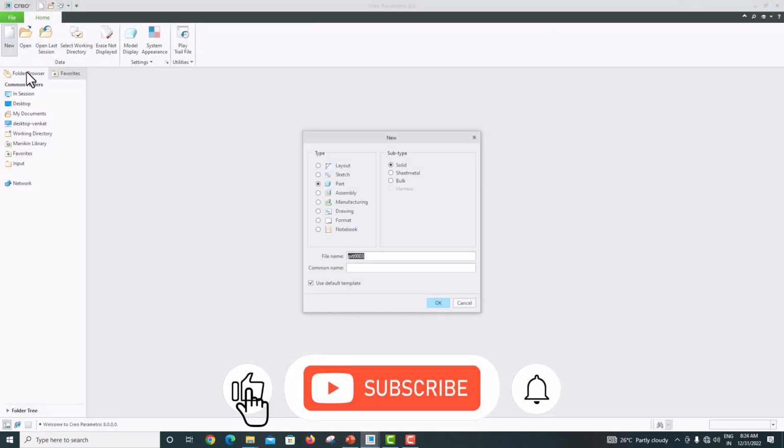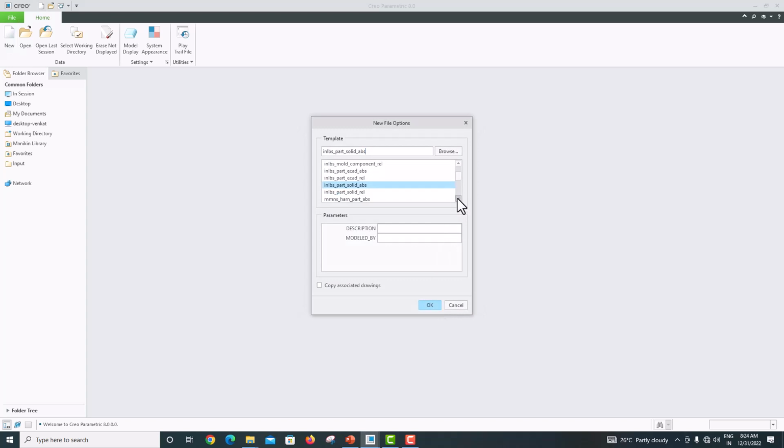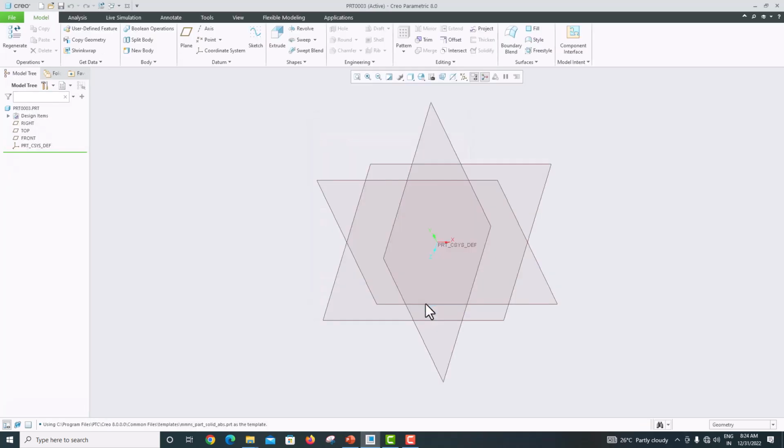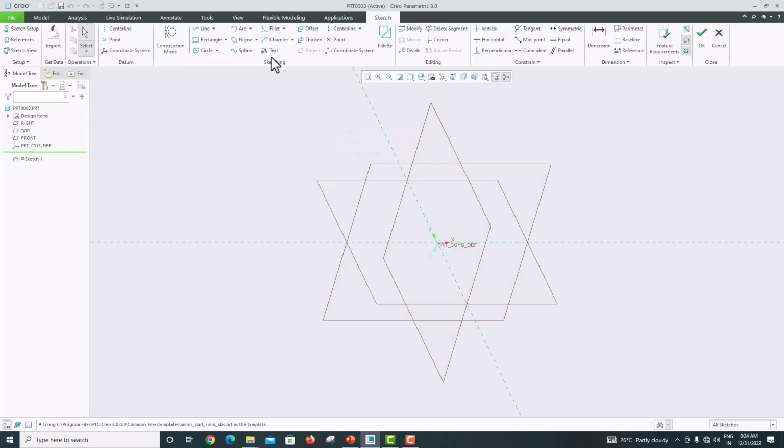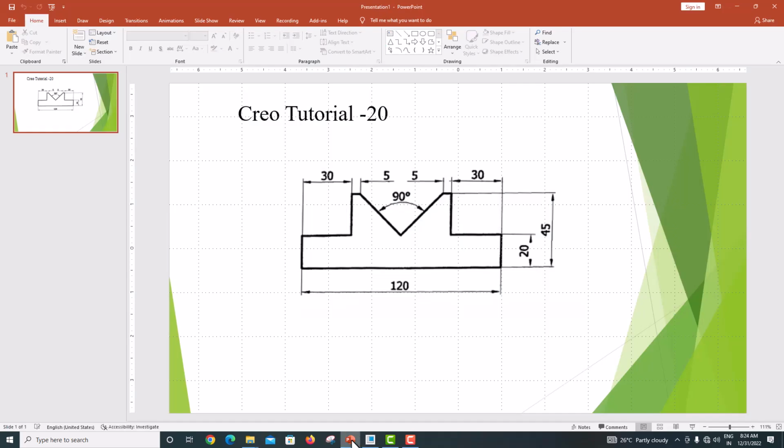Go to New, Part and Solid Modeling. Use default and tick. Just click OK. We are using as a unit. Click OK. Now I'm just taking front plane, sketch view. Now go to the model.